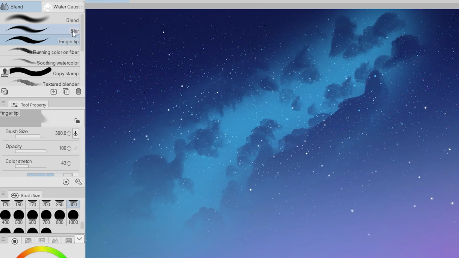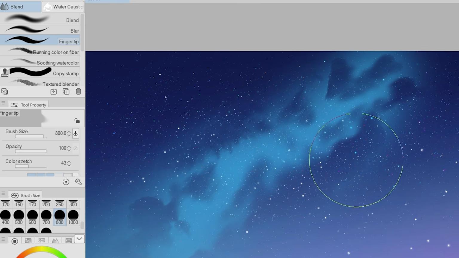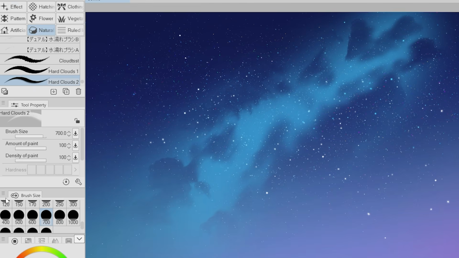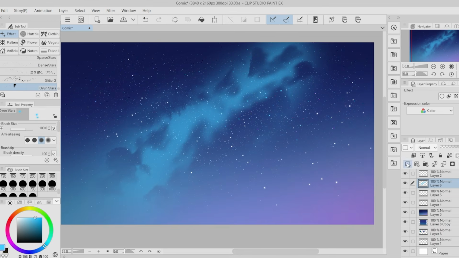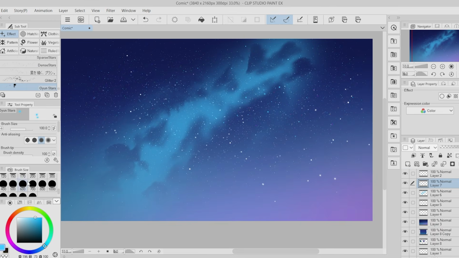Next, just to blur this a little bit more, you can use any sort of blur, blend, or fingertip brush. And then here I'll just go ahead and use the fingertip and then make this sort of shaking motion with my pen just to blend that a little bit further. Next, I'm going to go ahead and go back to my stars brush and then just add a lot more stars and press firmer for more specks along where this is forming.